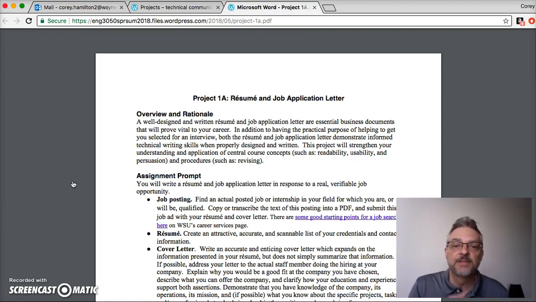The other option is an actual internship. Let's say you've got an internship you want to apply for in the fall, that works also. It just needs to be something that's very realistic.